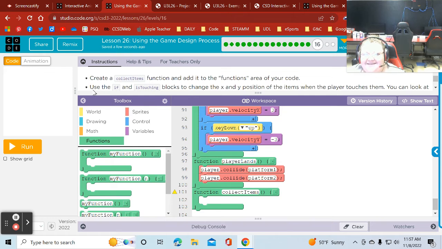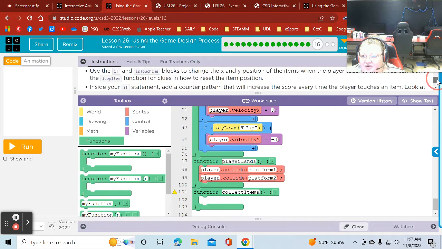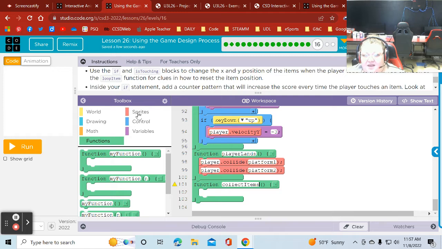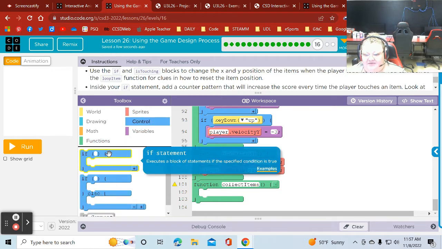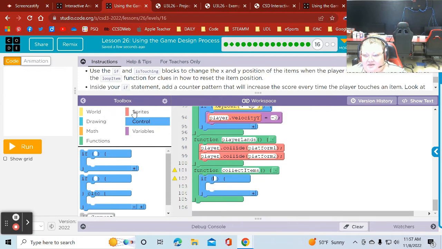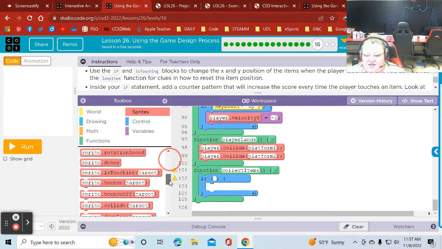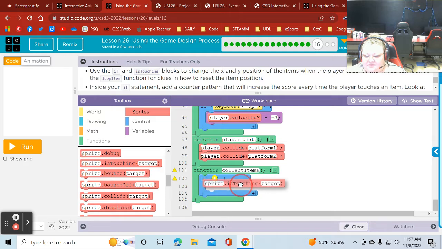Okay, next, use the if and is touching blocks to change the X and Y position of the items when the player touches them. You can look at the loop item function for clues. Okay, if is touching. Okay, I know what I'm doing. So control, if, bring it over. Now I need an is touching block in the sprites drawer. Is touching. He's touching me.